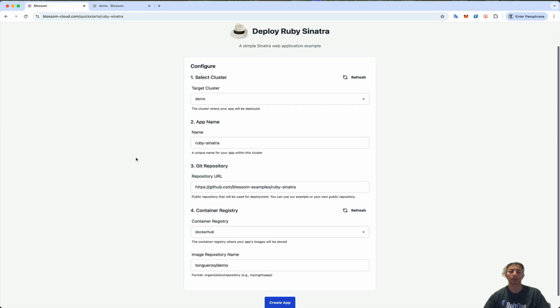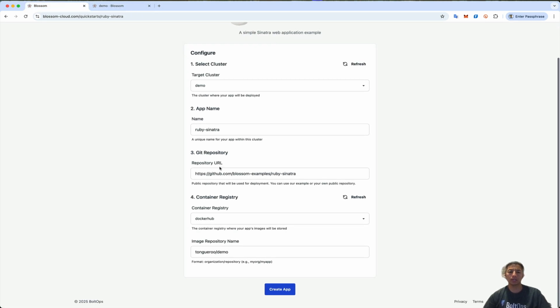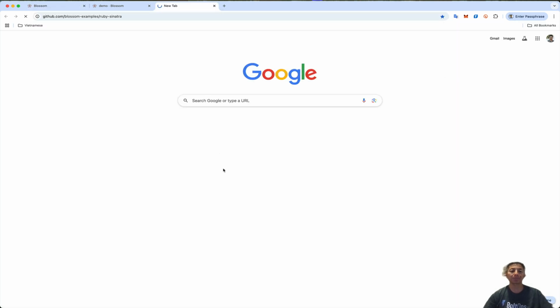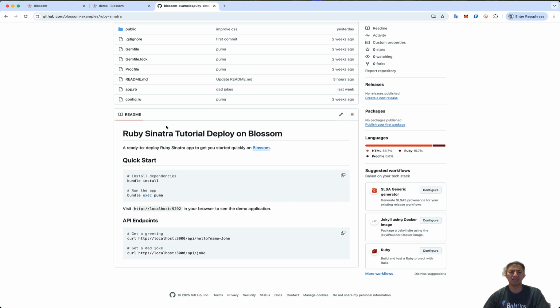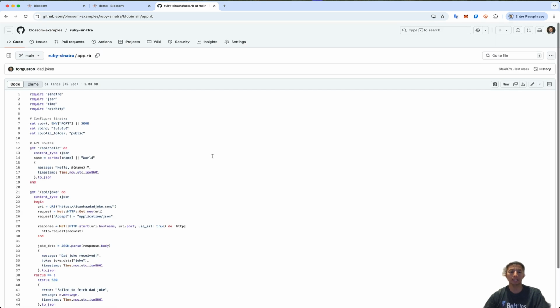It's quite flexible. There's an app name, Ruby Sinatra. Here's the repository. Let's take a quick look at that. Go there, and then you can see it's just a hello world app right here. That's all it really is. You can see it right there.